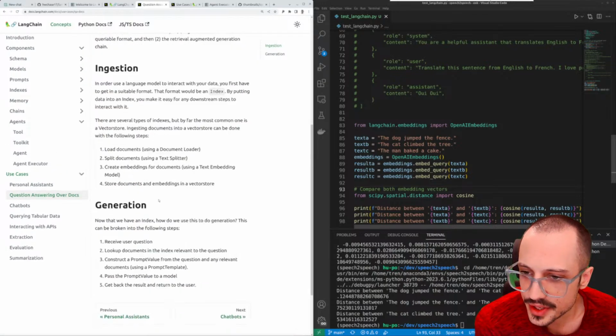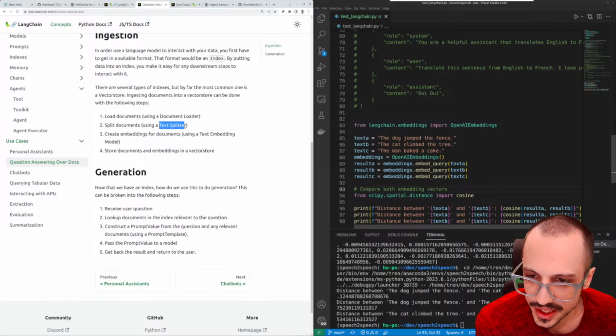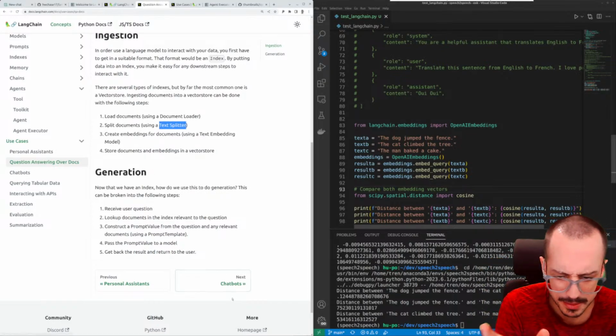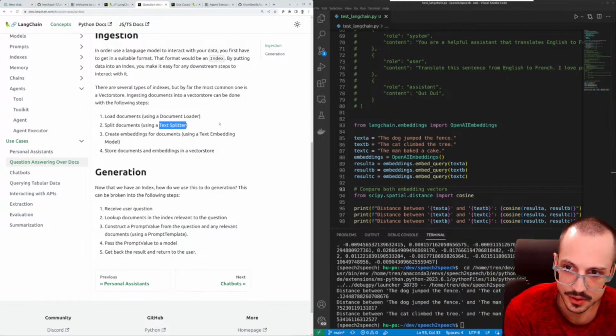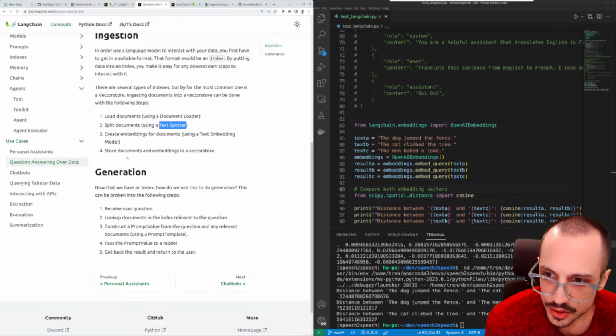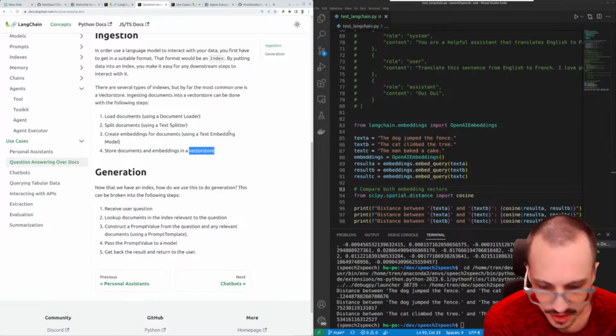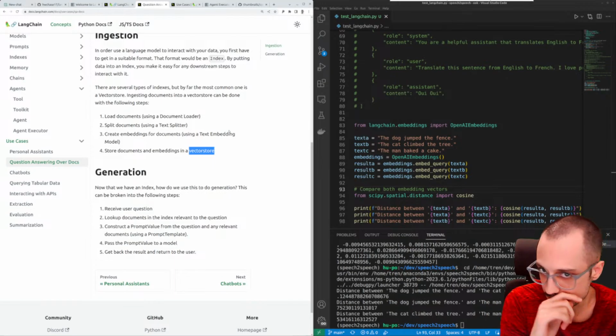Okay. So this is how the ingestion works here. It loads the documents using a document loader. Then it splits the documents using a text splitter, so it'll split it into sentences or maybe chunks of sentences. Then it'll create embeddings for each of those splits. And then it'll store the documents into a vector store, which is just a vector database where the key is the vector itself.